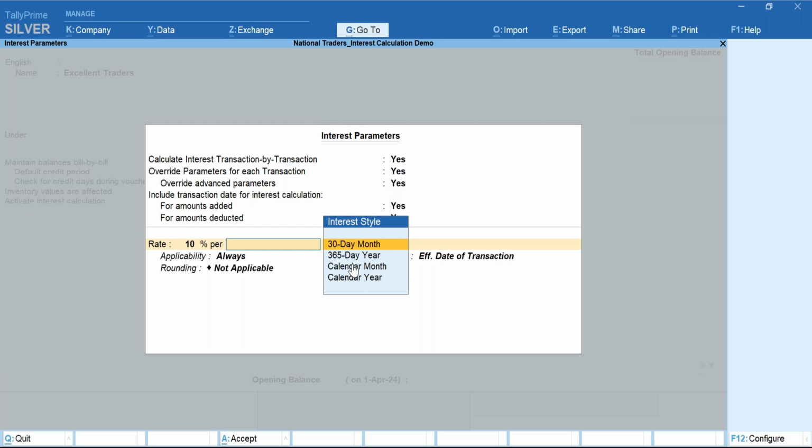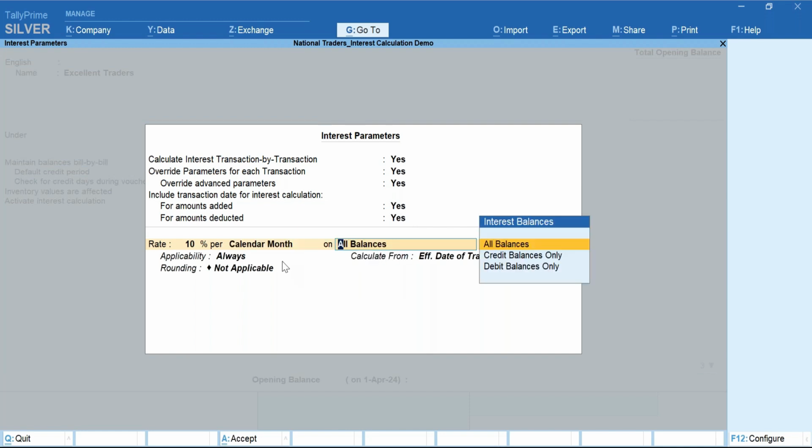Similarly, if the interest has to be calculated based on calendar month, that is irrespective of 30 or 31 or 28 days, based on that, it will pick. Whether it is a yearly interest charge, you can select year parameters over here. If it is a monthly interest charge, you can select the monthly styles over here. Currently, I'm selecting here calendar month, and here I'm selecting on all balances.